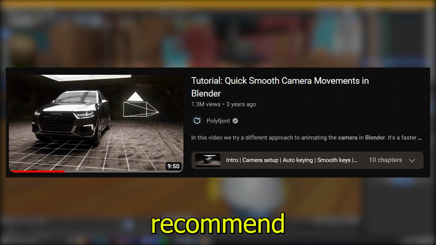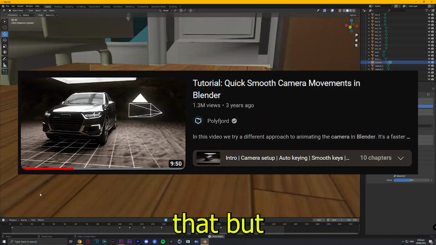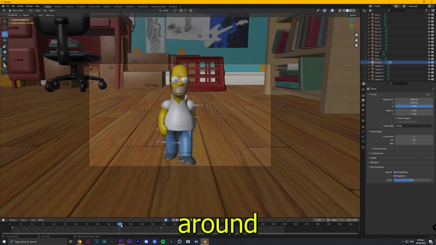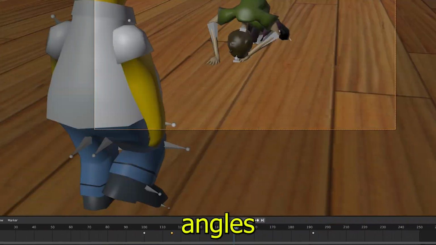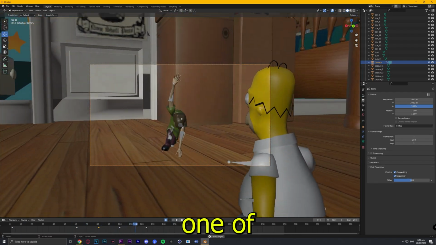I basically just recommend checking out this video by Poly. I don't actually know how to say that, but he has a really good video on making smooth camera movement. I'm basically just going around making a bunch of keyframes of different angles for the camera to move in. So yeah, I think I'm pretty happy with it. This is going to be one of my scenes.